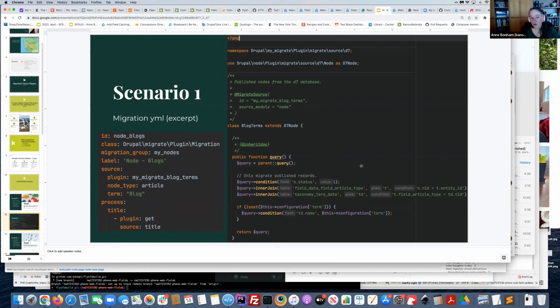And what's nice, if you've worked with the node plugin at all, is that usually, like you see over here on the left where I have the actual YAML excerpt, it says source and then plugin. And that has the name of my plugin. You can see in the annotation on the left that it's my migrate blog terms. And then the fact that I can say node type in my YAML and then what type it is, article, that isn't anything I wrote. That's coming from the functionality written in the node plugin that I'm extending. So I'm taking advantage of something that's already been provided.